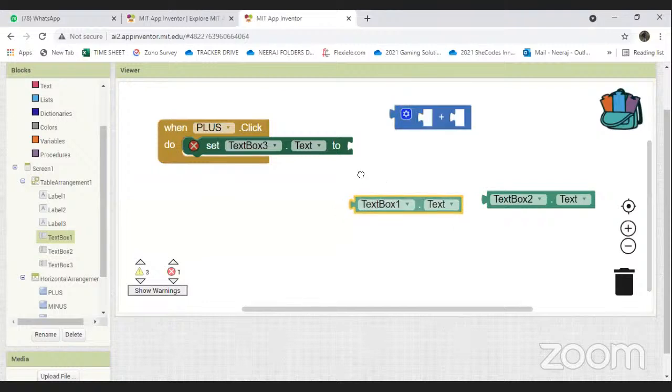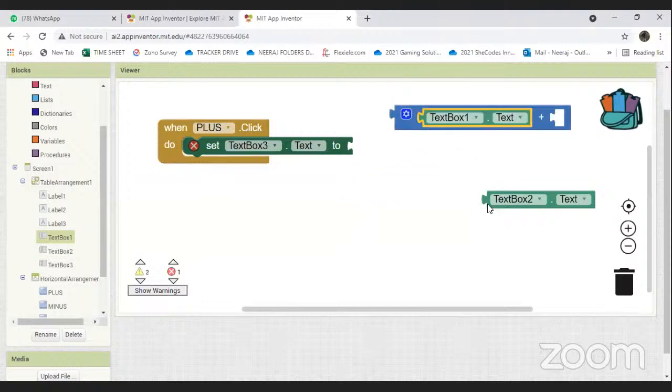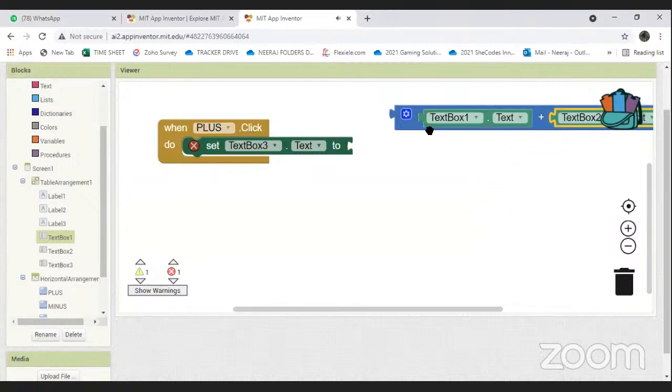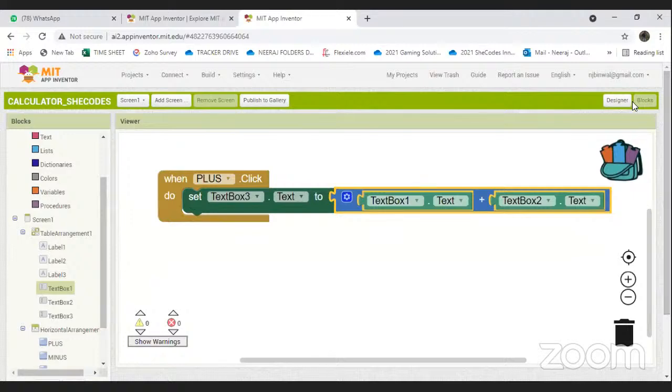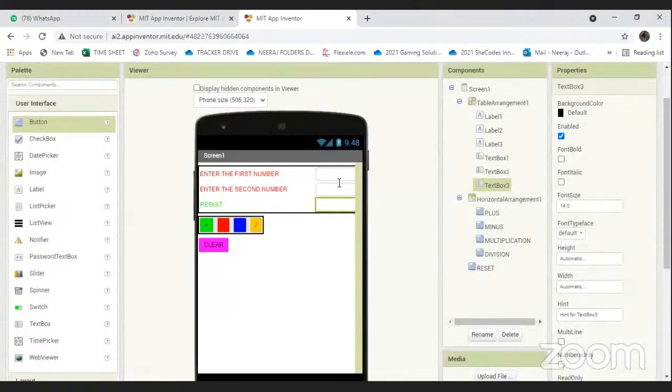So I'll put the text box 1 ka text plus text box 2 ka text, and the resultant will be shown in the text box 3 में. Fine. So here again I'll show you. This is text box 1, text box 2, text box 3. I know it's a little bit confusing, but you have to listen carefully to what exactly this program is saying. Whenever I click the plus button, then what this plus button will do, it will add text box 1 plus text box 2, and it will show you the result in the text box 3.